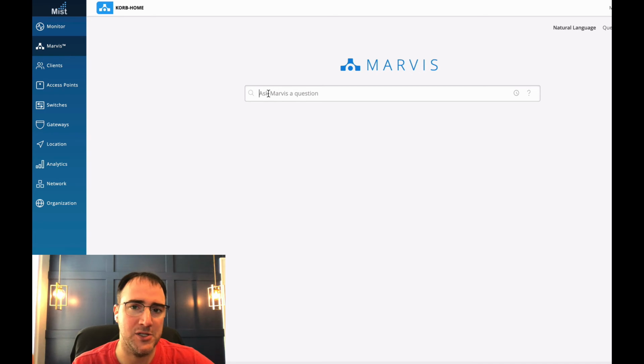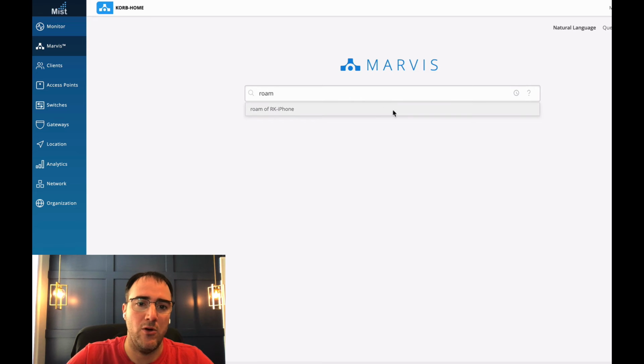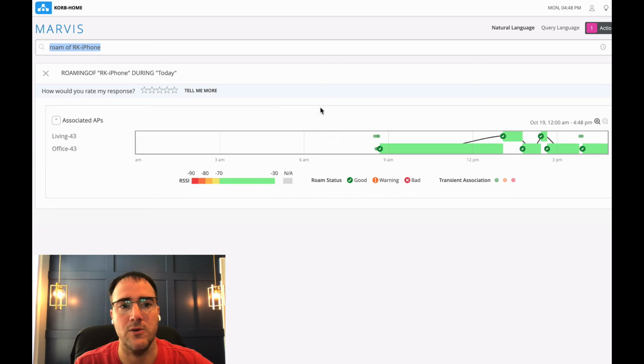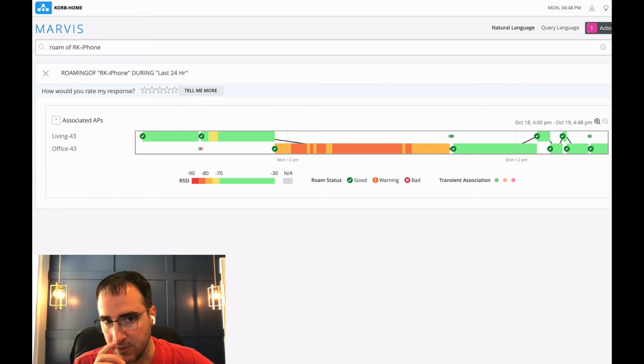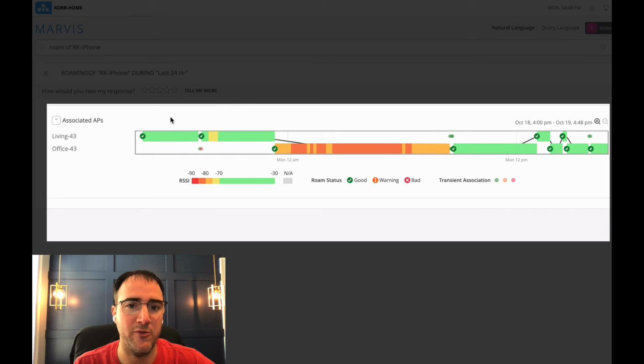All of this information is obtainable through our client level insights, but it's just not as graphically oriented, it's more raw data oriented. So Marvis really allows you to see that whole picture graphically. All you need to do is type in roam of the specific MAC address or host name of that client, and then you'll get a visual representation of what that roaming history looks like. Now this has been for today for me. So I'm going to change this for the last 24 hours just to get a better picture of my roaming history. So for the last 24 hours, you have an idea.